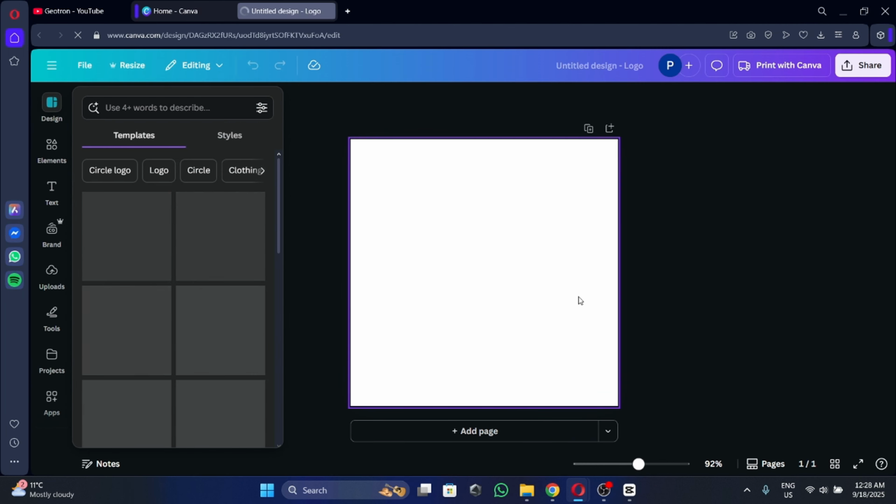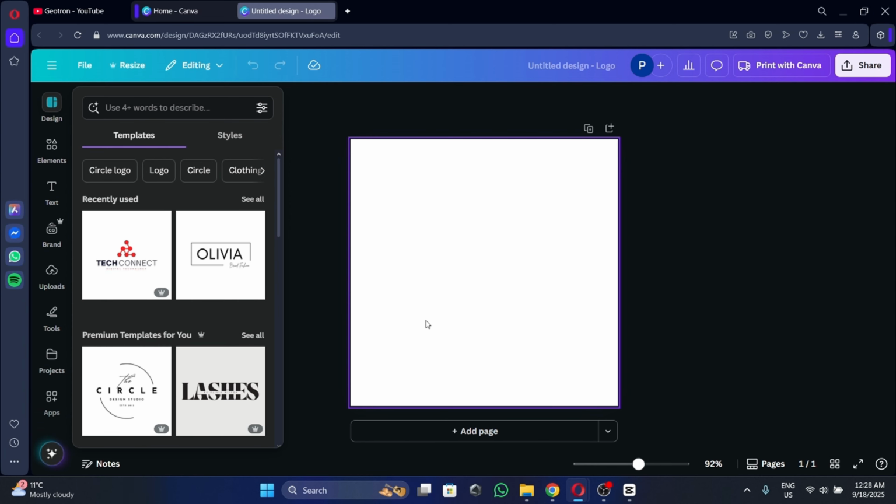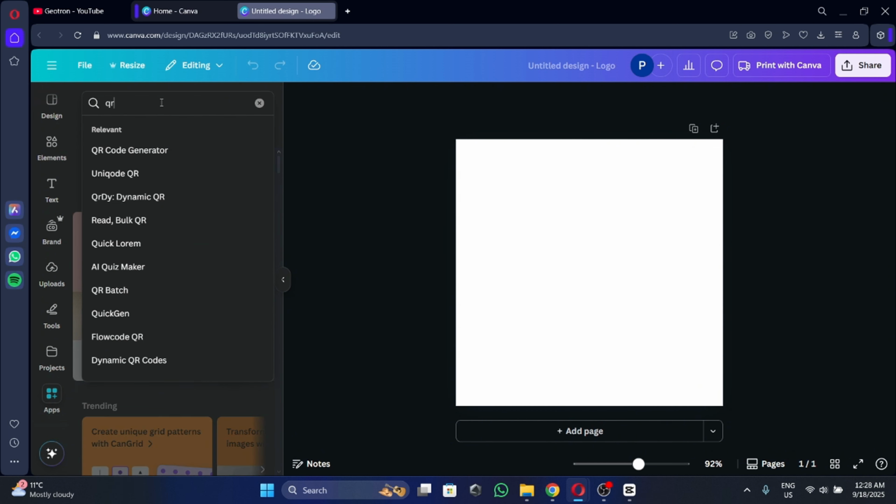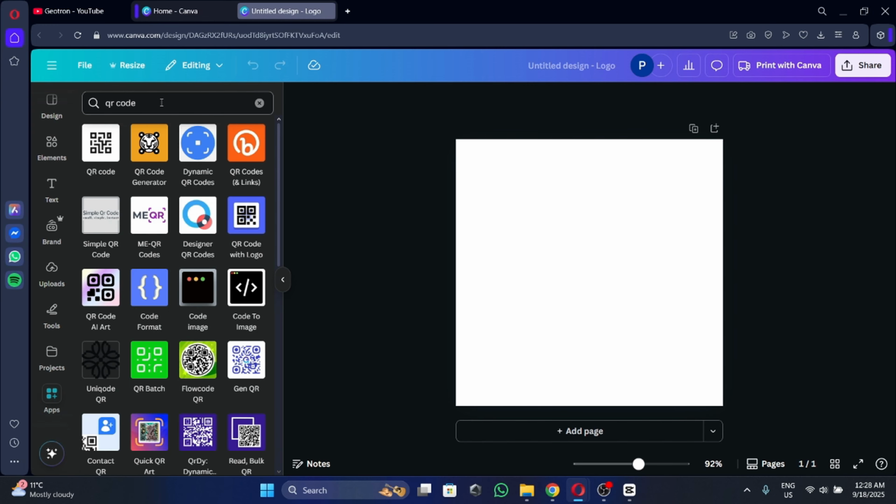After you created a project and you choose your design for your QR code, all you have to do is to go to Apps tab, and here at search bar you're going to search for QR code. After you search, as you can see, the first option is QR code and we're going to click on it.